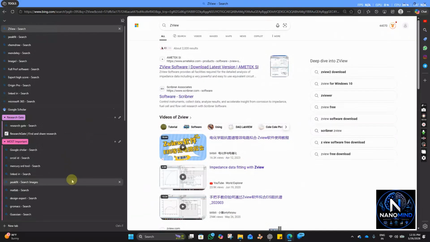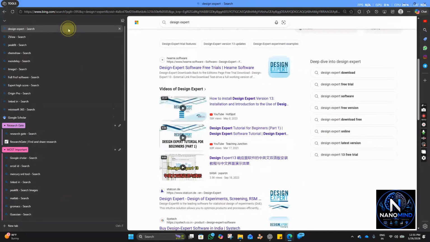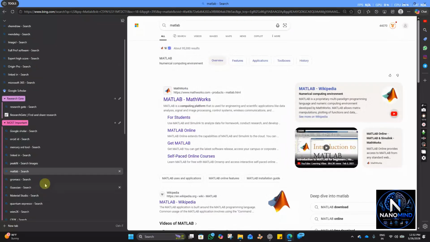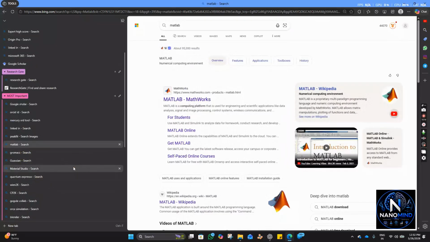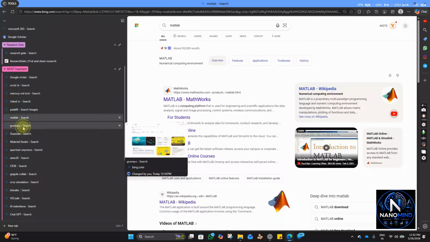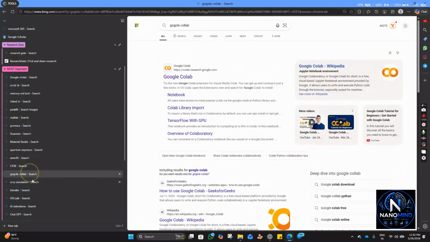ZView is important for working in energy applications. Design-Expert is important if you are advancing your methodology by combining experimental work with modeling. MATLAB is not important; it takes a lot of space to install and handle on your laptop, and Origin Pro is enough. People working in computer-based electronics must install MATLAB, and also those working on simulations related to theoretical physics or theoretical chemistry. These are the most important software to install.